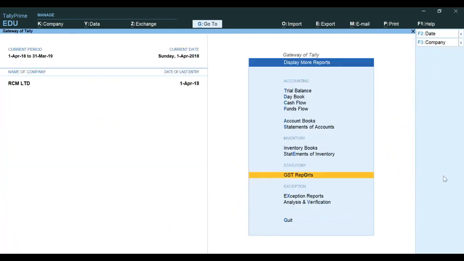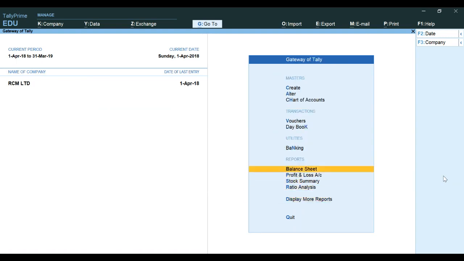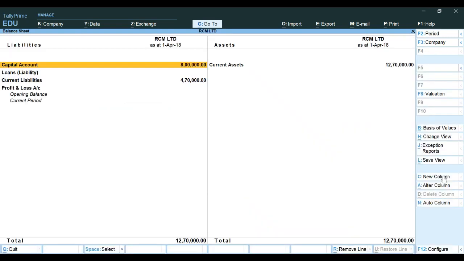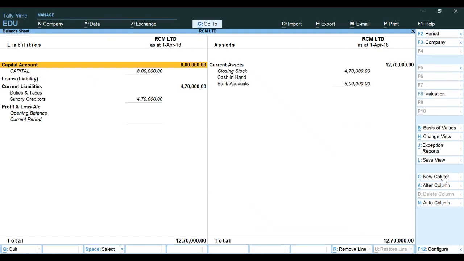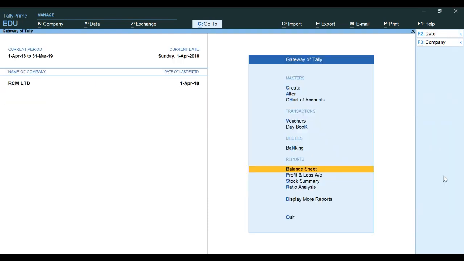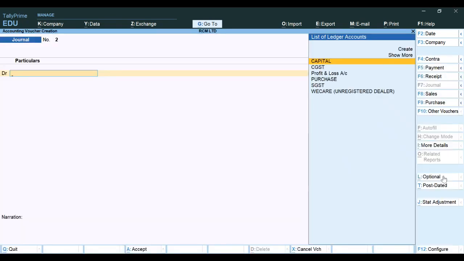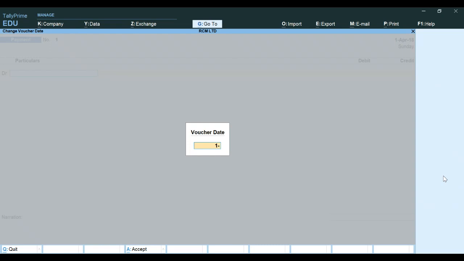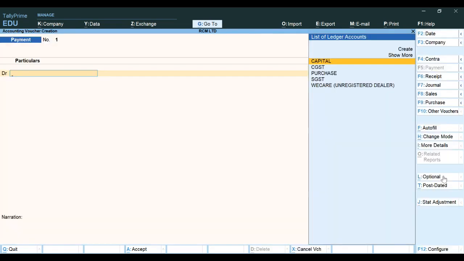So just get back to the gateway of Tally and take a look at my balance sheet. Okay, let's start with payment of the tax liability. How does it look? First of all, we have to make payment of this particular amount. Voucher F5 for payment, then press F2 to change the date. I make the payment on 1/5/18.